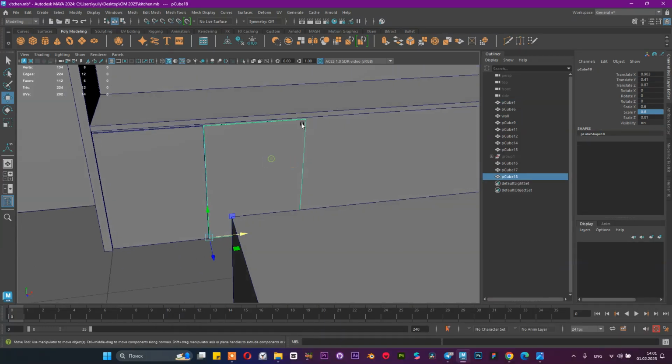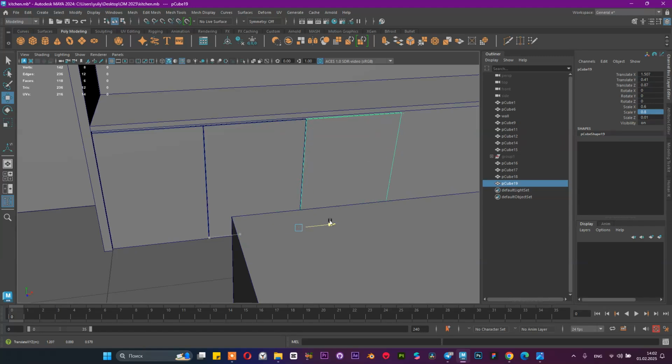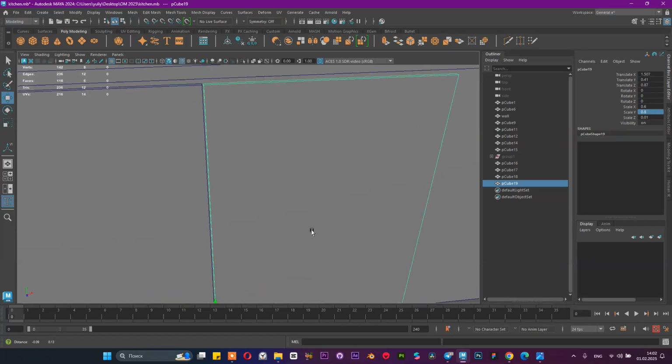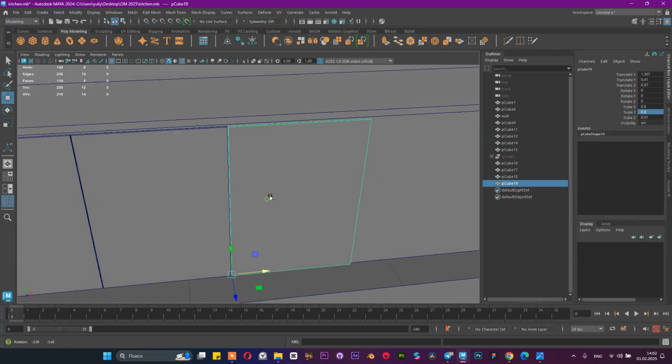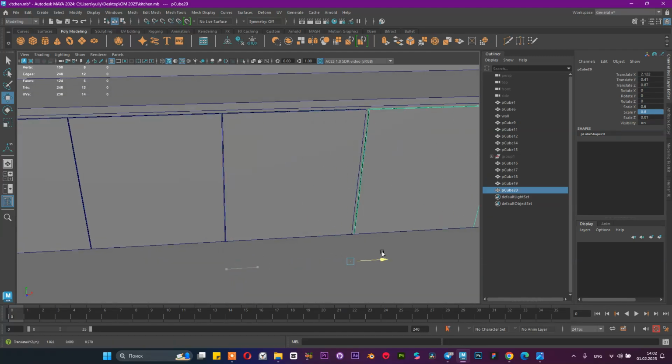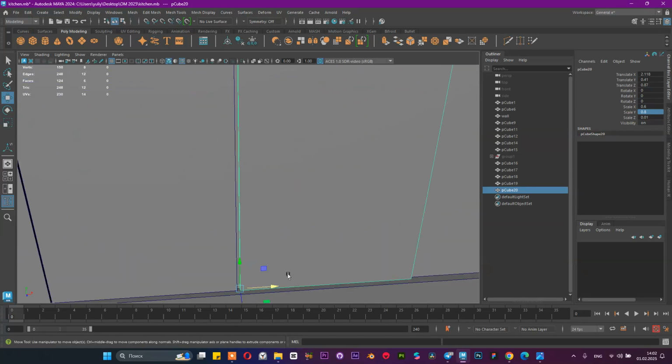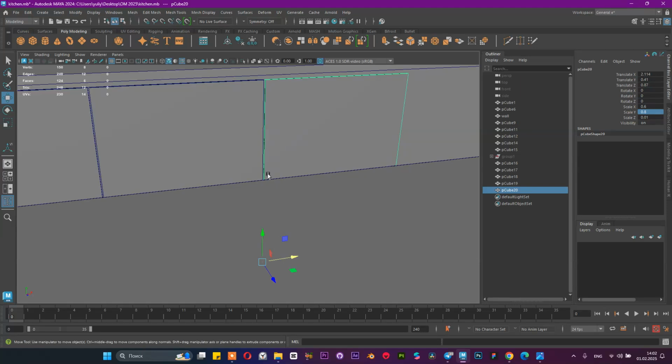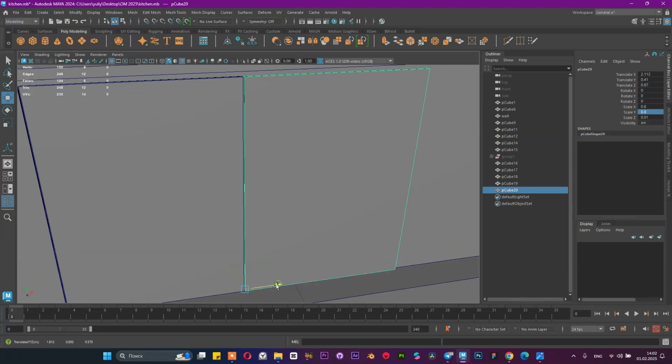If you want, you can model inside this object and make some shelves or whatever is inside, but it's not necessary.